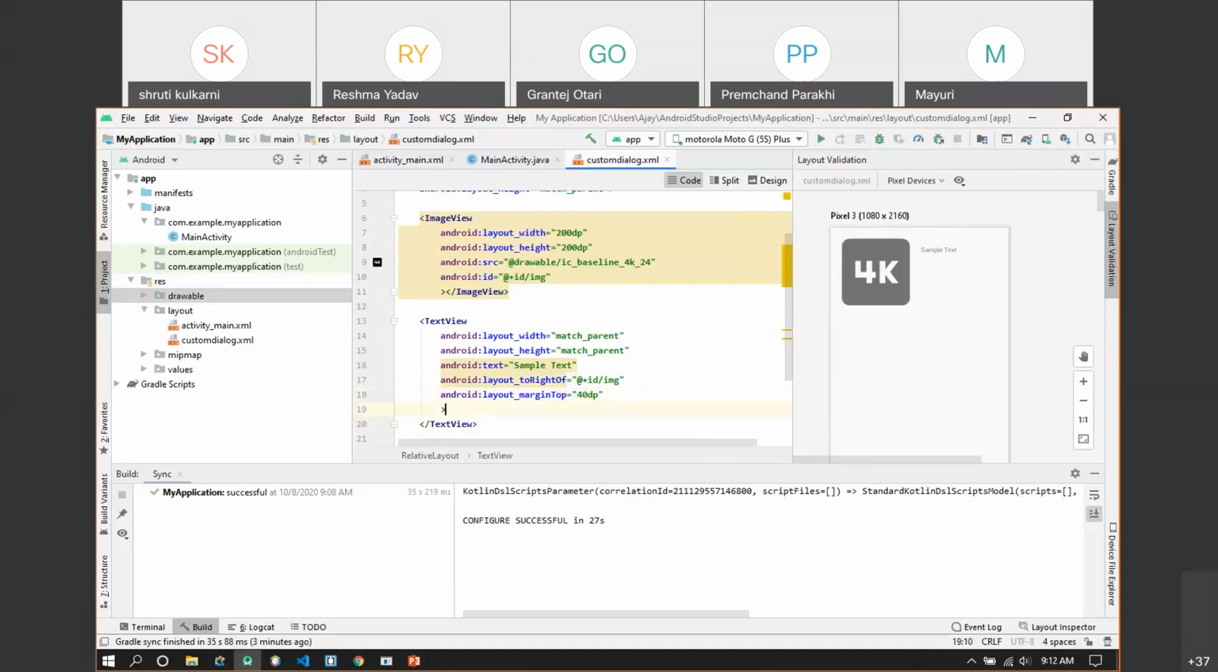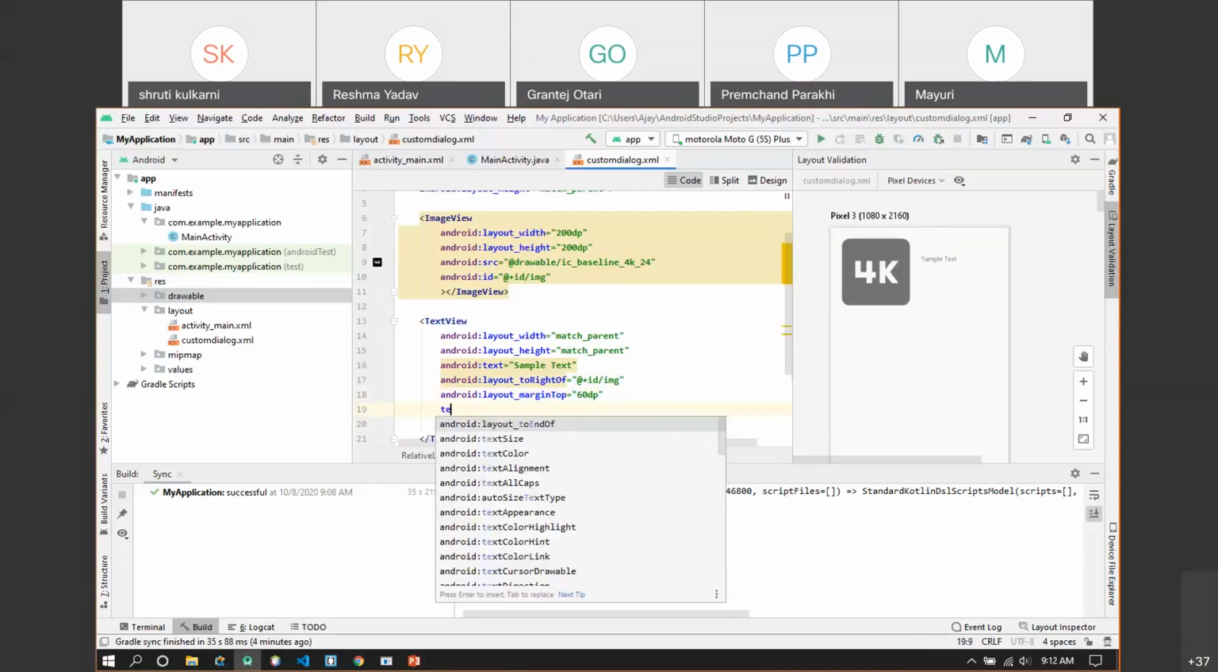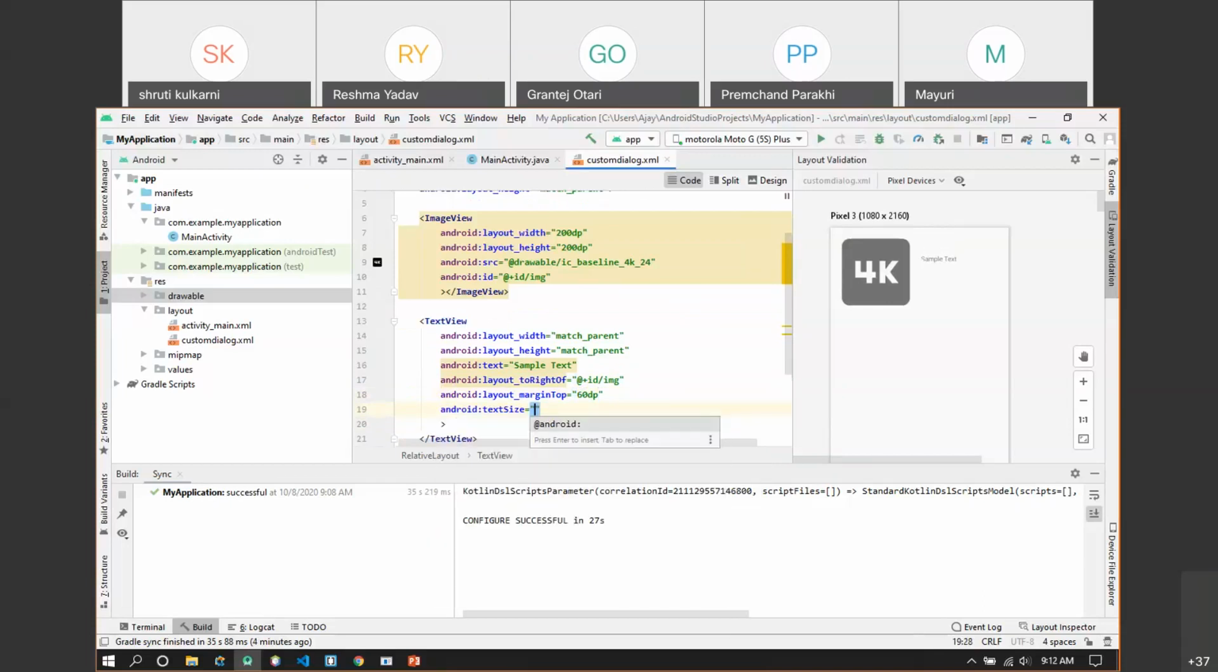So this text will be in alignment with the image. Let me increase the margin, let's make it 60 dp. Then increase the size of the text. I can say text size as 50 dp, so the text will be somewhat larger. So this will be our text.